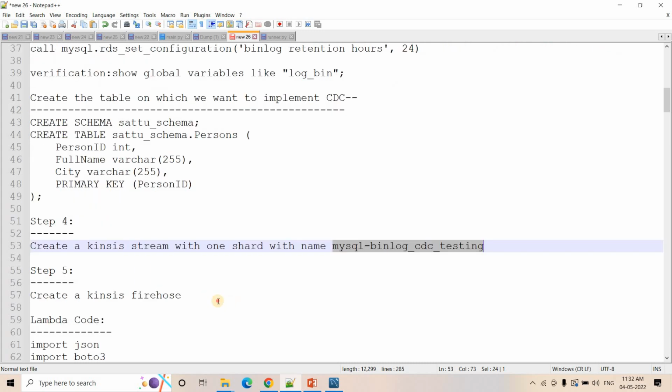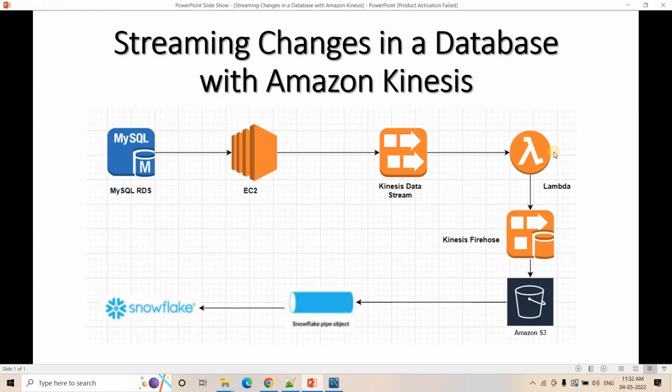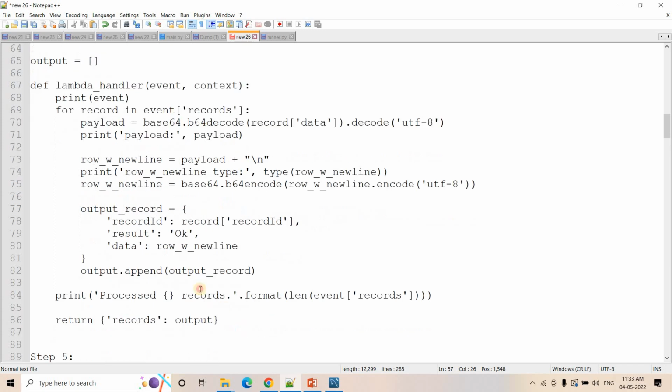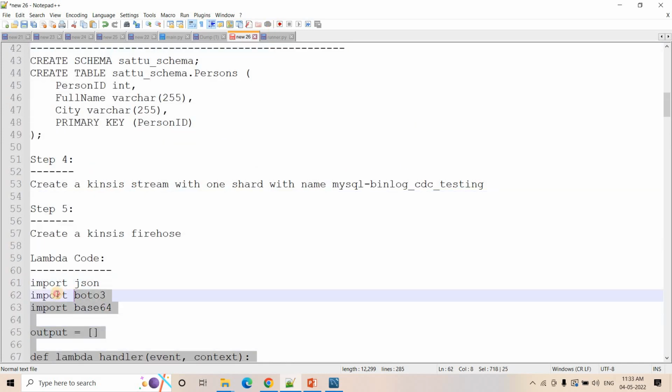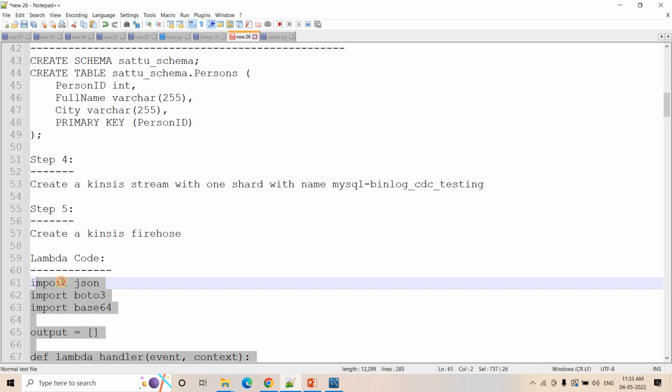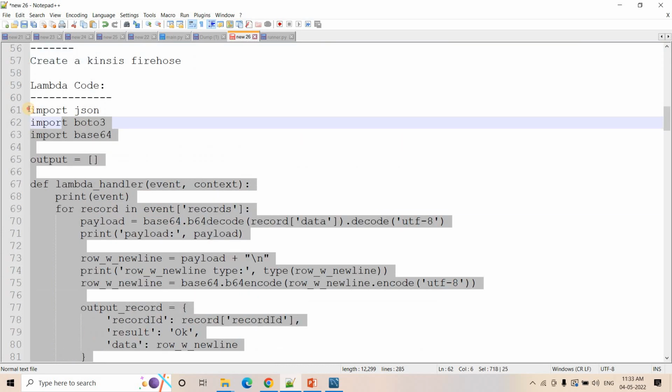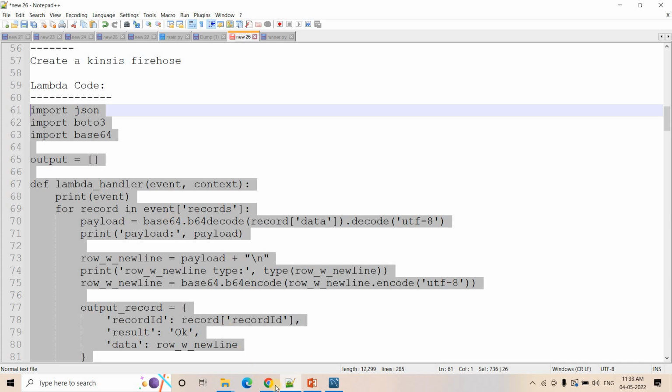Now what is the next step? We have to create a Kinesis Firehose. In Kinesis Firehose, we have to make use of this particular Lambda to apply the transformation, which will add a new line character between every record. So what does the Lambda code look like? The Lambda code is this one. I have already discussed it in my previous video. I'll provide that video link in the description box also, so that you can refer to it. I am not discussing the same Lambda code again.